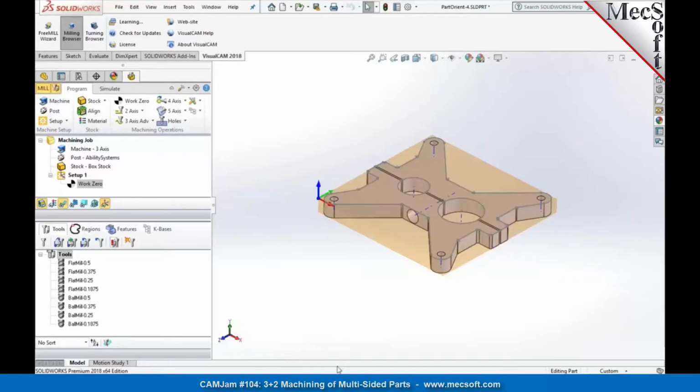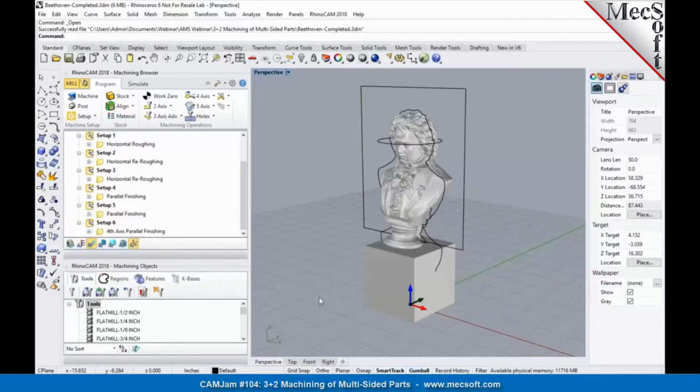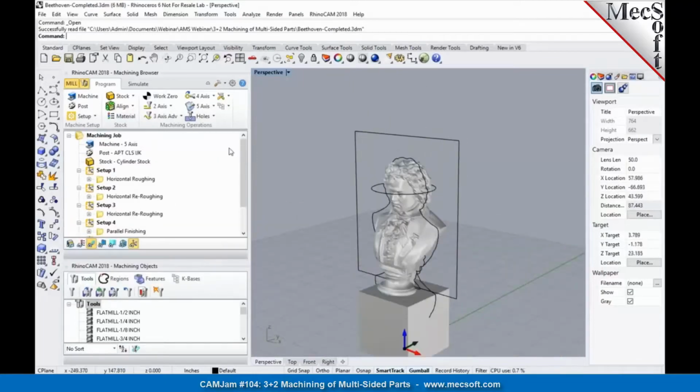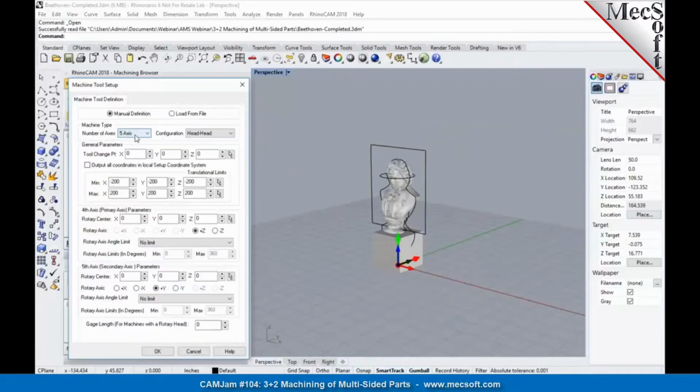So let's take a look at an example of how we can program index 5-axis for parts that are non-prismatic. For example, if you have a part that's more of an organic shape, like you could be working with scan models and things like that. So the workflow will be very similar. So you establish your machine tool. In this case, I'm going to define this as a 5-axis machine tool using a configuration as head-head.